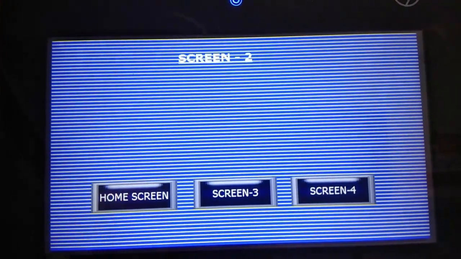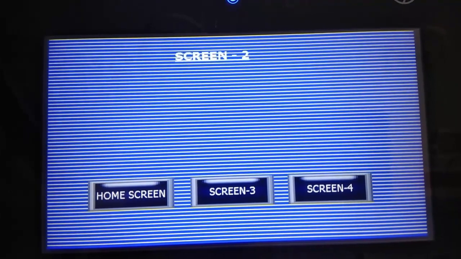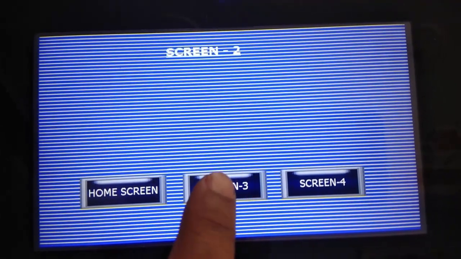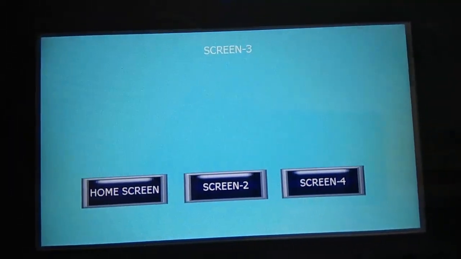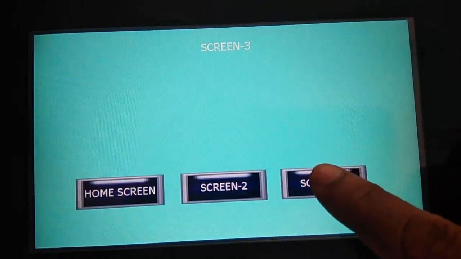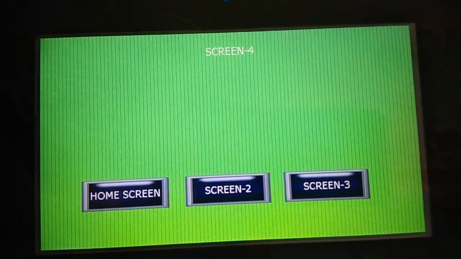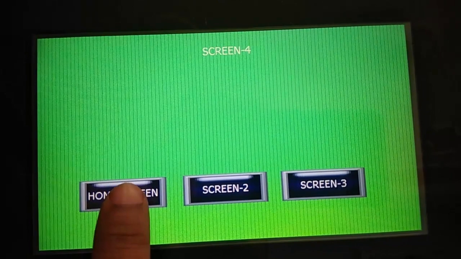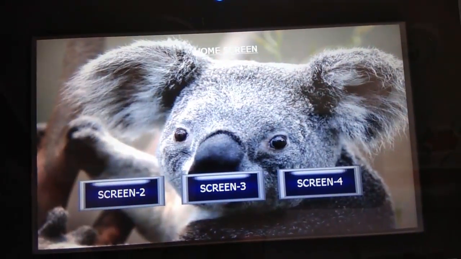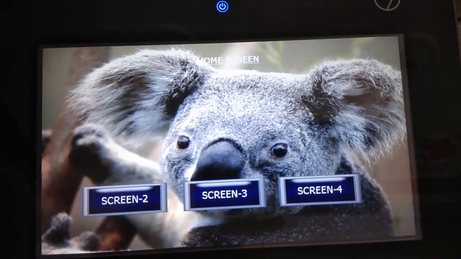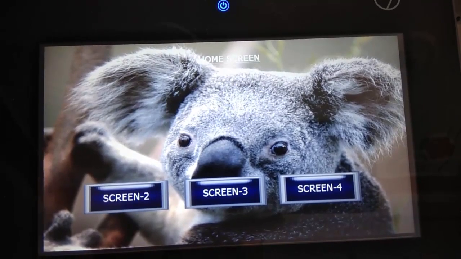This is a developed application with 4 screens, and these are the buttons for navigation from one screen to another screen. And this is the small application that we will learn to develop in this tutorial video.